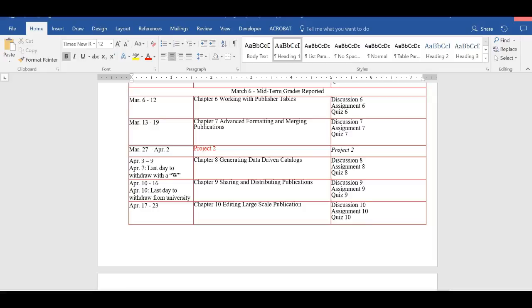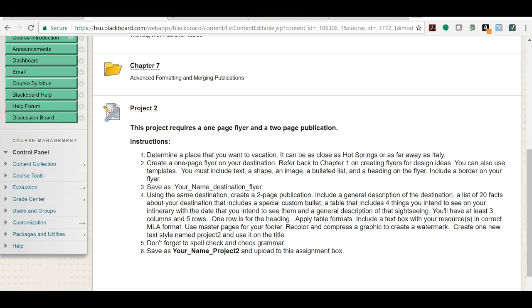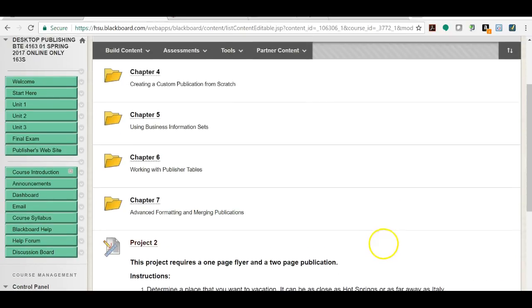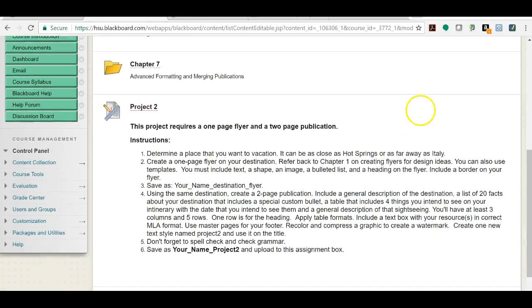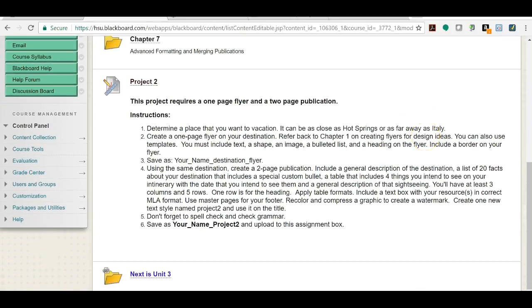This week, the week of March 27th through April 2nd, you should be working on Project 2. We are getting near the end of the semester, so you want to be sure that you are keeping up with everything as you should have been all semester, but definitely this last half will go very fast. So Project 2 is an assessment of everything you've done in chapters 4, 5, 6, and 7, or pretty much everything you've done.